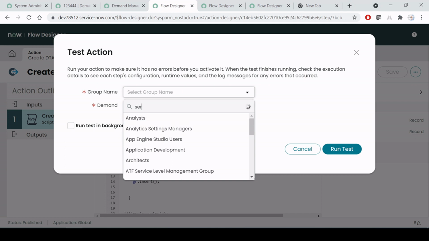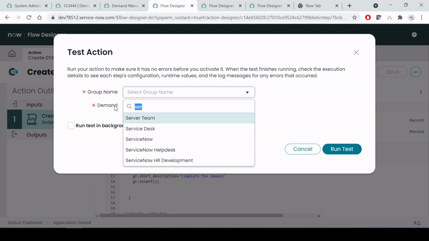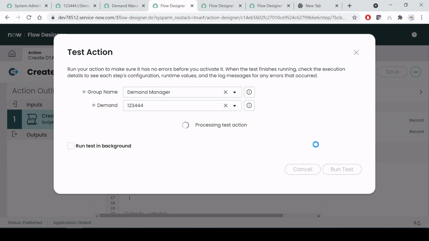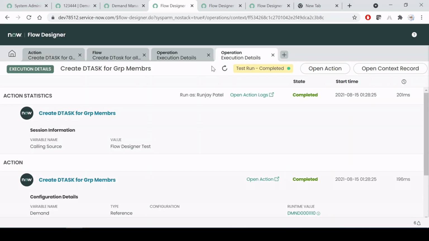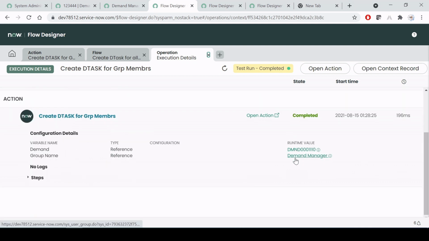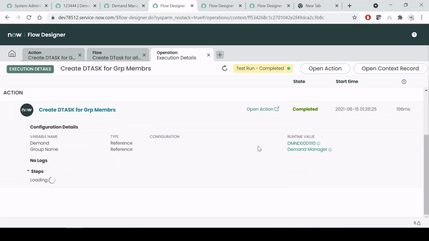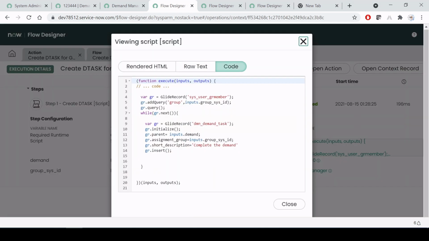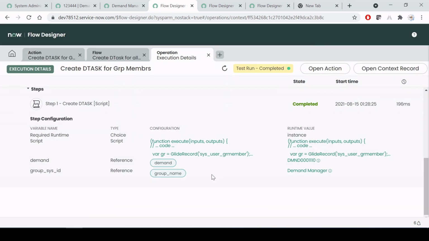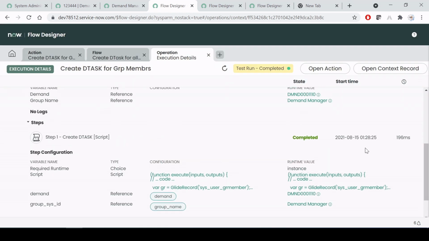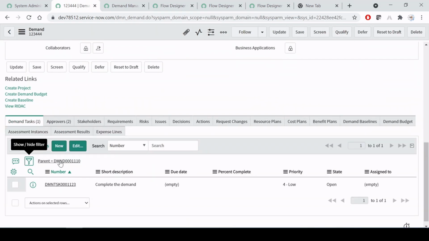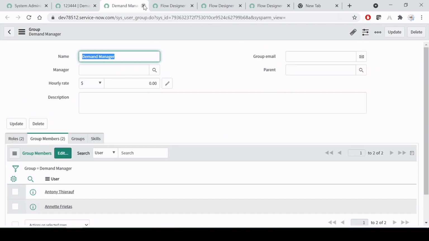So let's say demand manager will be checking over here, and the same demand we will be taking. We'll see this time what issue comes. This time it didn't give me any issue. Let me check the steps. What step it's completed, and looks like it is working. Okay, so I hope this worked now. Yes, it got created.